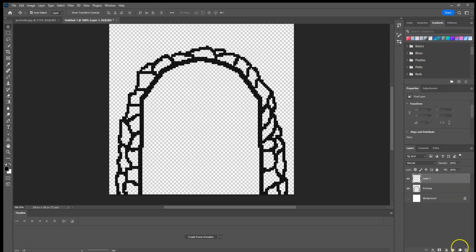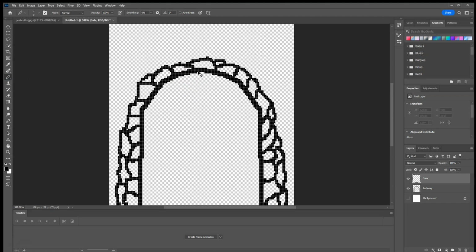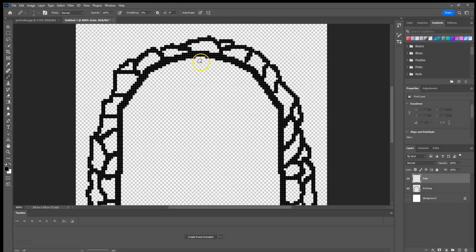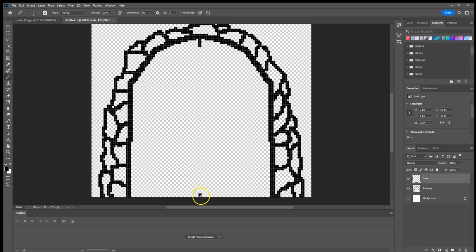So again, I'm going to make a new layer here, and I'm going to call this part the gate. And I'm going to, again, use my pencil tool. I'm going to zoom in just a little bit here, just so I have a little bit better view. And let's go ahead and draw a straight line down. Actually, zoom out just a little bit here. Let's do a straight line. And this will be the center of the portcullis.